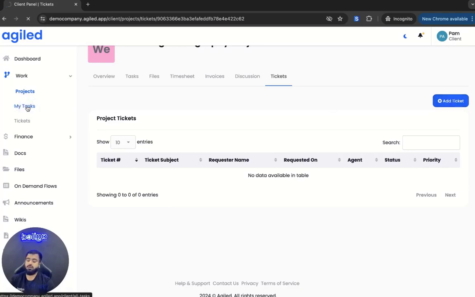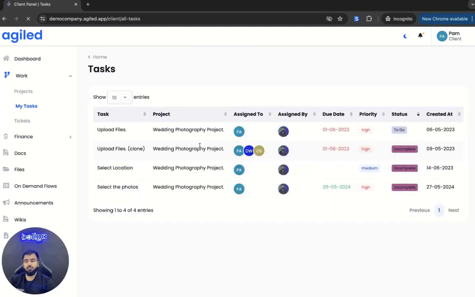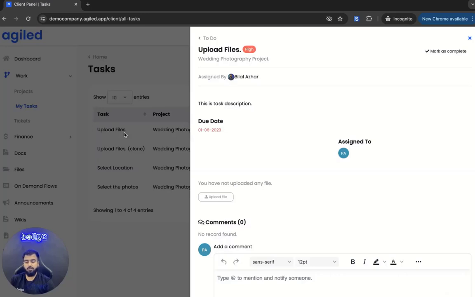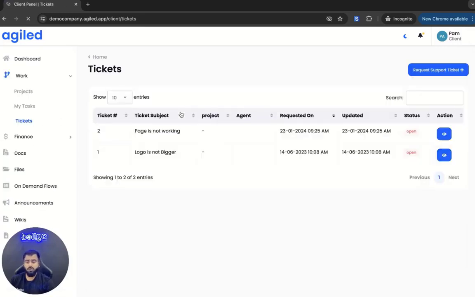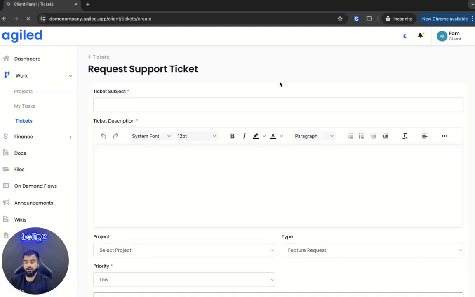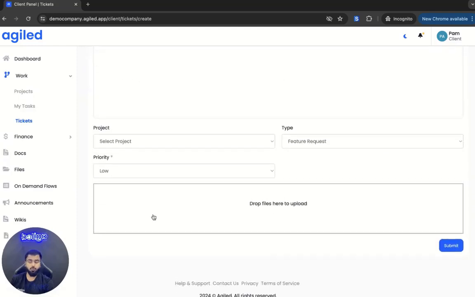Now let's go to my task. In my task, they'll be able to see all the tasks from all the projects that have been assigned to them. So they'll be able to click on any task and see its details and complete the task and mark it complete. In the tickets, they'll be able to see all the tickets that they have created or have been created for them. So these are the 2 tickets that they have created, and if they would like to request a support with a ticket, they can click on this button and create a new support ticket from here.